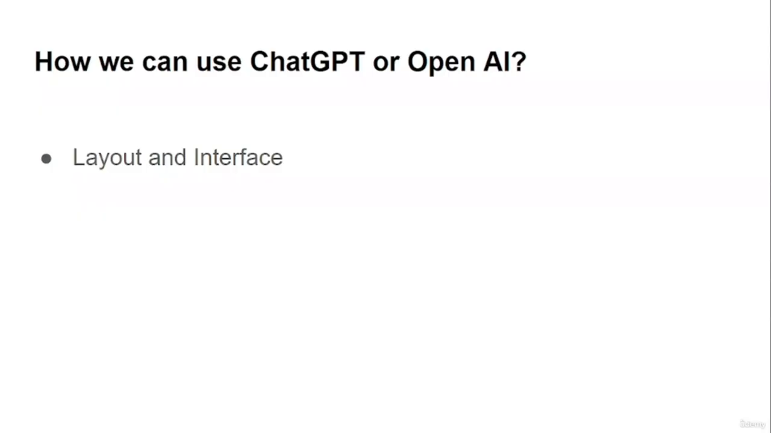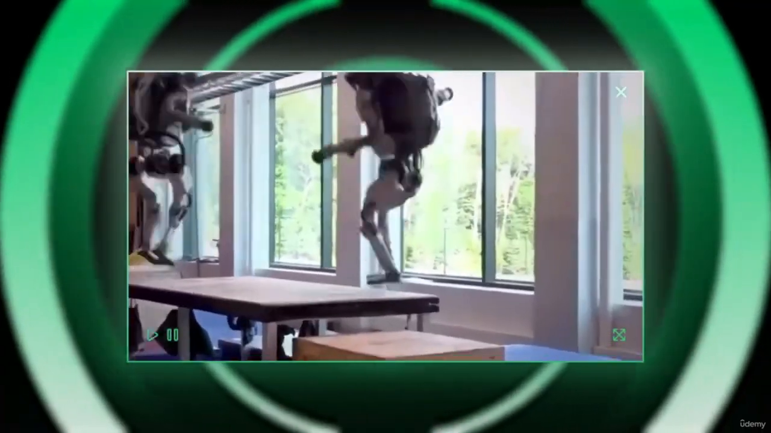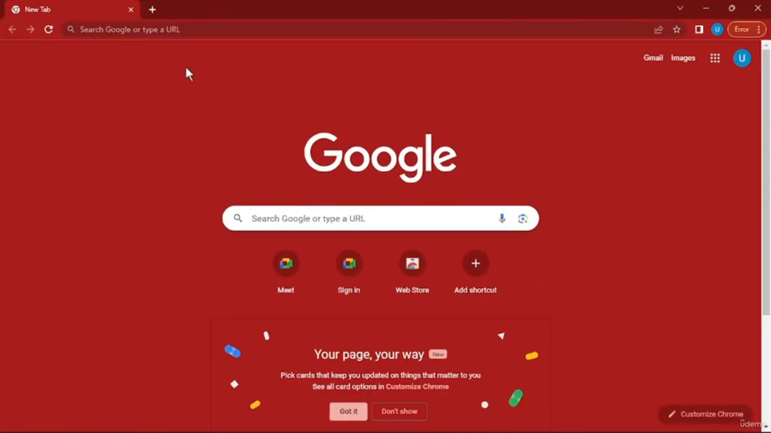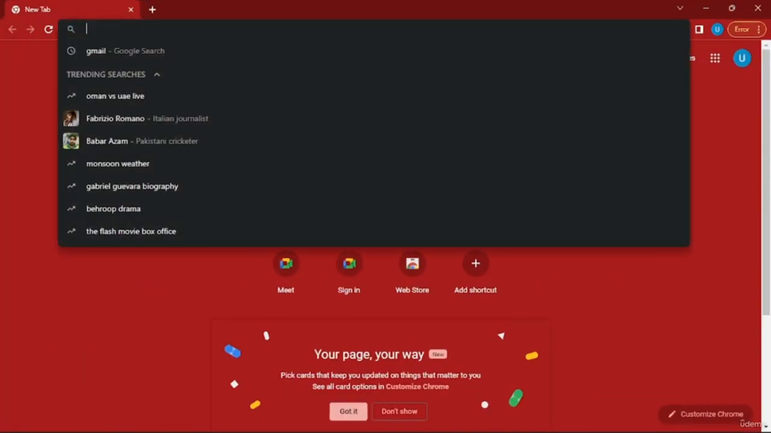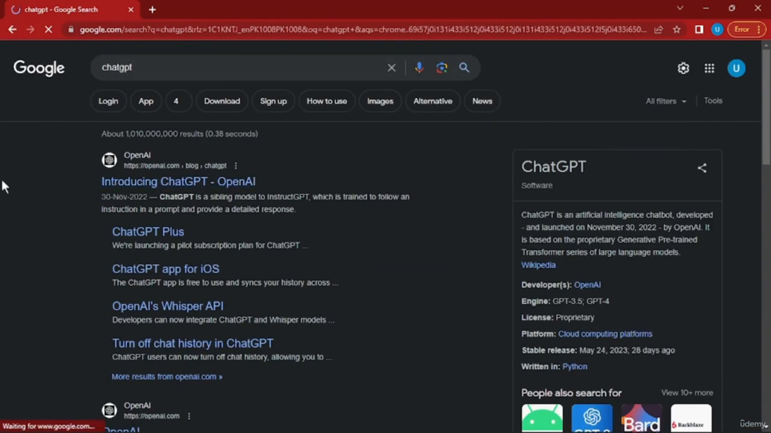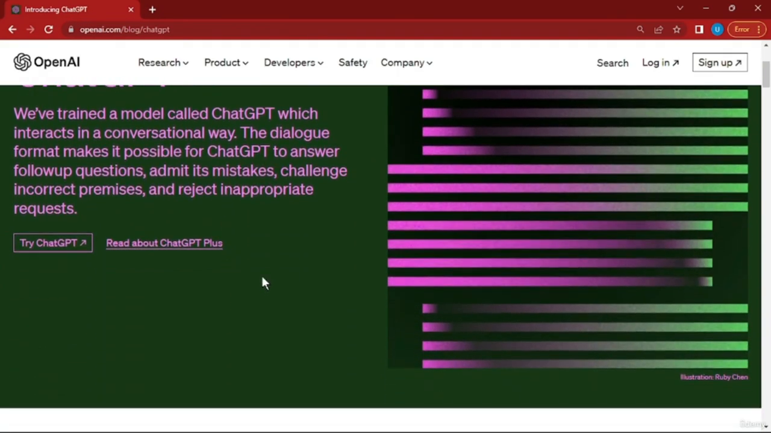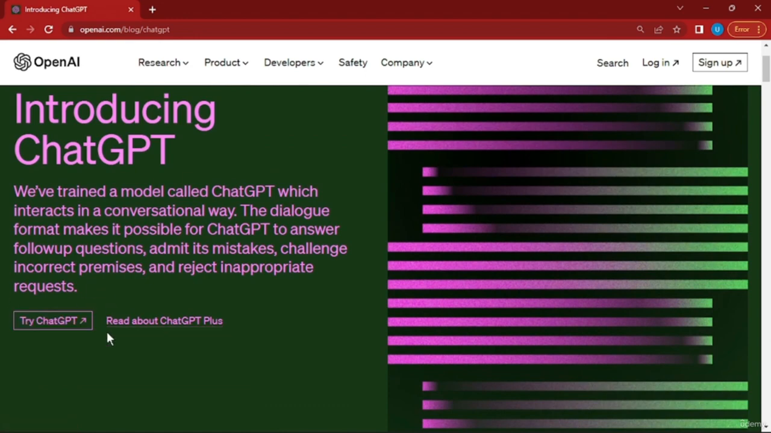Now we'll see how you can integrate or install ChatGPT in your system and how you can start using it right away. Let's see that. First of all, what you need to do is go to your browser and search ChatGPT. Then you need to click on this OpenAI link. After that, this kind of interface will appear on your screen. You need to click on Try GPT right here.